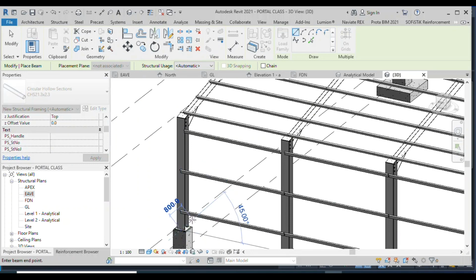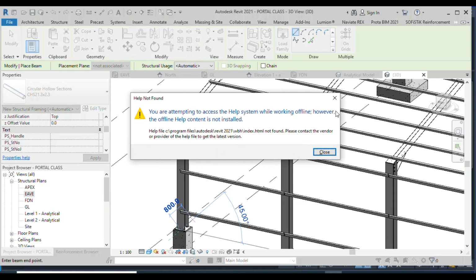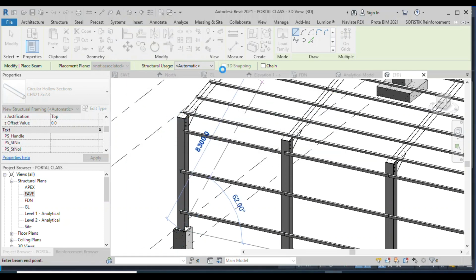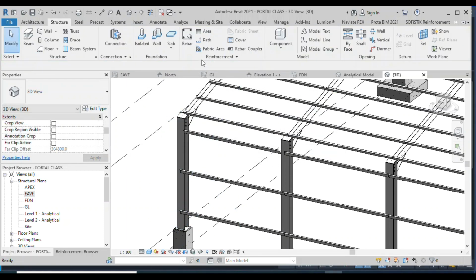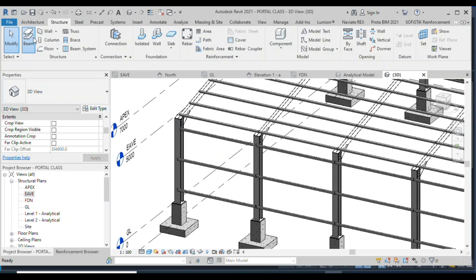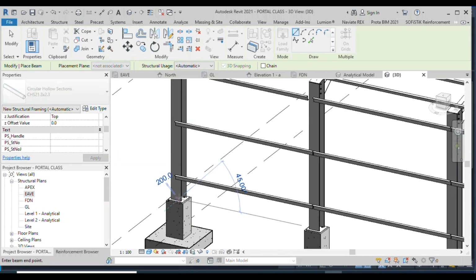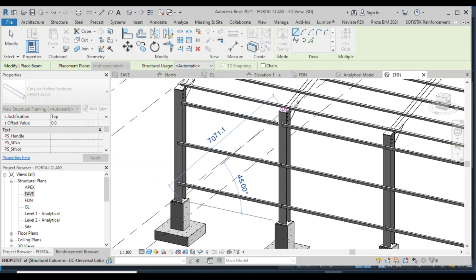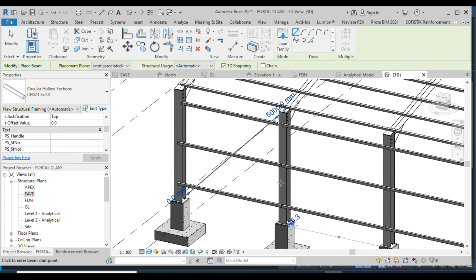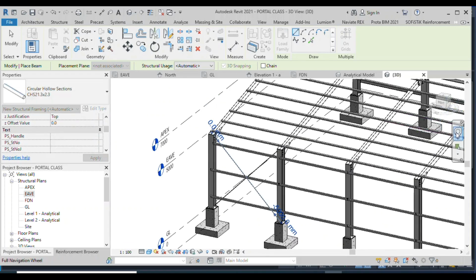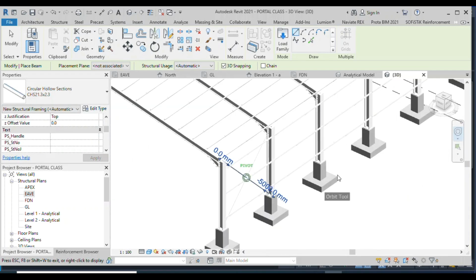So now the 3D, make sure that modify. Let's do that again. Make sure that the 3D snapping is on. So we can select here, select there, select there, select there. See, good.